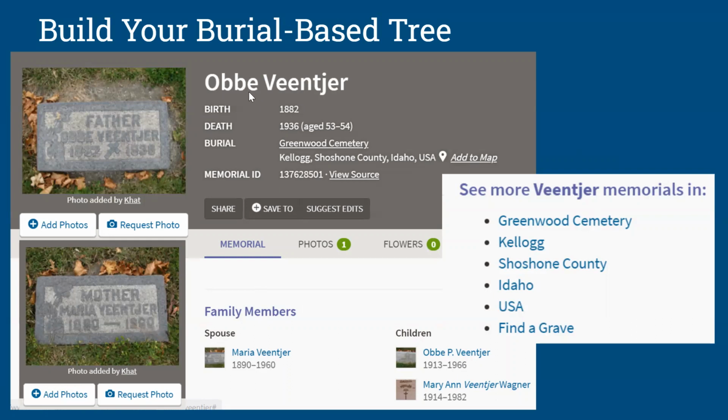So if you just found Obi and you're trying to do some family history, pull this up on one page of your computer and then just go into FamilySearch or Ancestry, whichever one you're working on, and you can find all about this family already. You can also click on see more Vensters in that same cemetery, or in the same city of Kellogg, or in the same county, or in the same state.